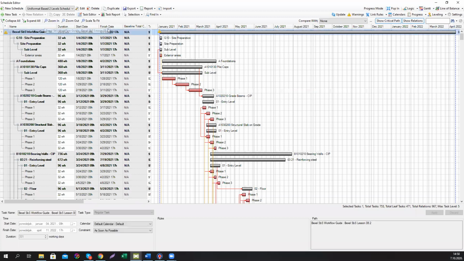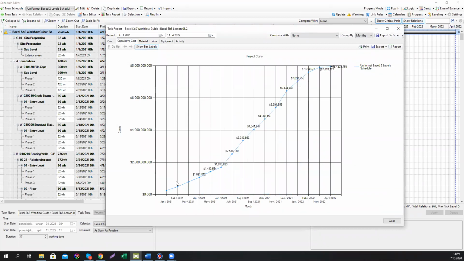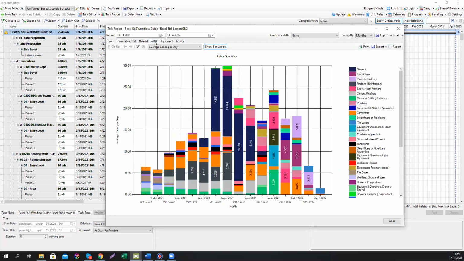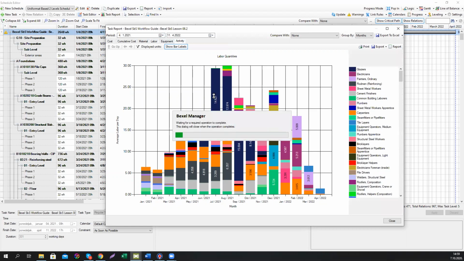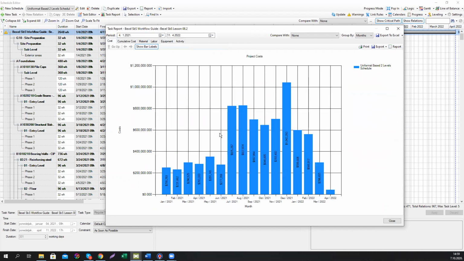Also, we're going to check the available analytics by clicking the parent task of the schedule and going to task report, which in this case shows you cost per month of the project. So the cash flow, it shows you cumulative cost, the S curve. It shows you the labor and all the equipment, all the resources that are assigned and their distribution through time. It can show you the activity. So basically it gives you an opportunity to really examine all possible properties, to evaluate your schedule and to optimize it in the best possible way.